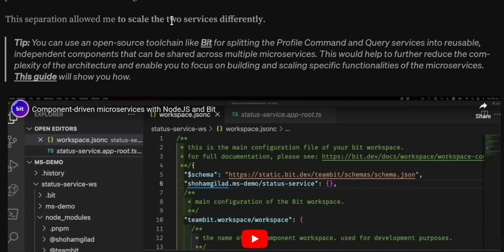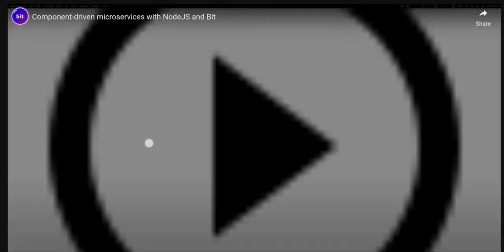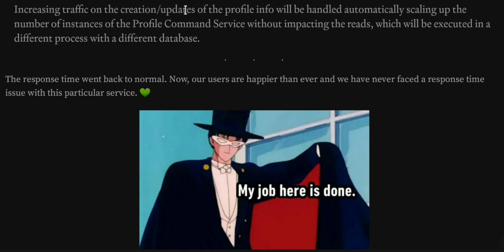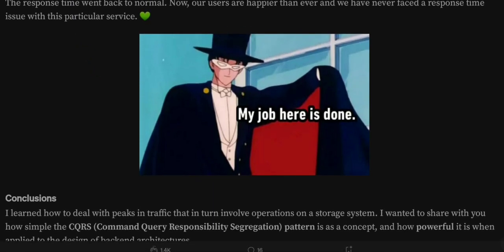This separation allowed me to scale the two services differently. Tip: you can use an open source toolchain like Bit for splitting profile command and query services into reusable independent components that can be shared across multiple microservices. This would help to further reduce the complexity of the architecture and enable you to focus on building and scaling specific functionalities of the microservices. Increasing traffic on the creation and updates of the profile info will be handled automatically by scaling up. Okay, we got the idea. I can sum it up in two words: separate reads and separate writes. That's all. The response time went back to normal. Now our users are happier than ever, and we have never faced a problem since this issue.